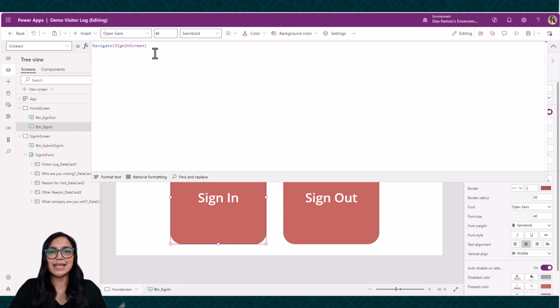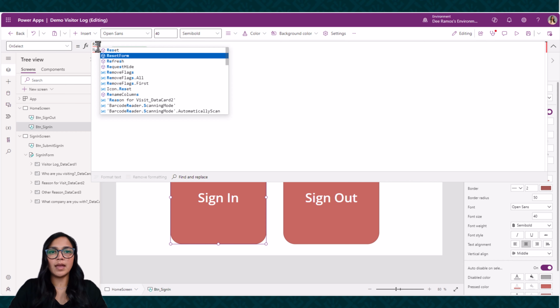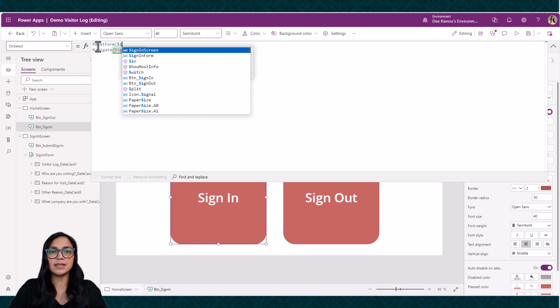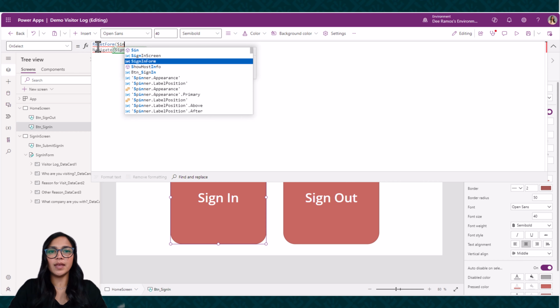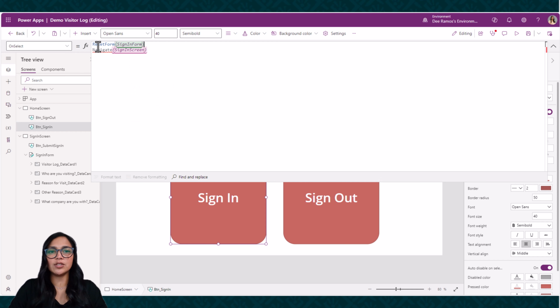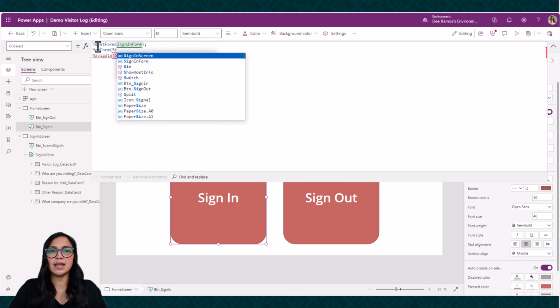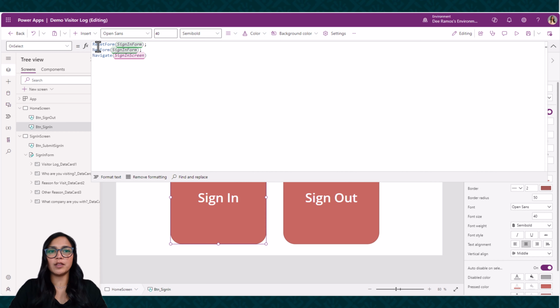What I need to do is add two steps here. So the first thing I want to add is going to be the reset of the form. Which form are we talking about? It is the sign-in form. We'll do a semicolon, and I'm going to do enter, and I'm going to do NewForm. Again, which form? The sign-in form, and close the parenthesis and another semicolon. And that will be the updated formula for the On Select of the sign-in button.